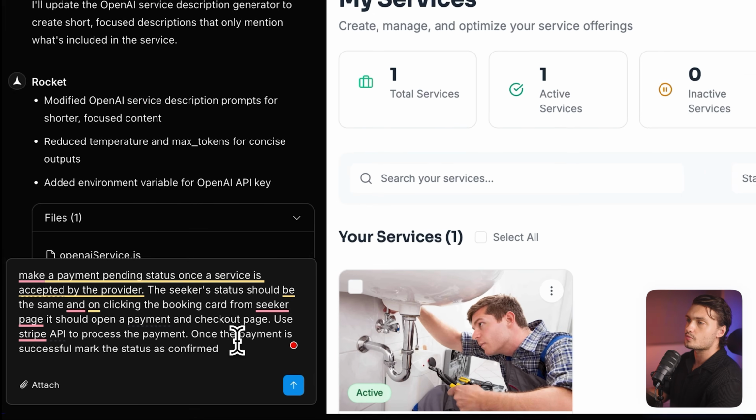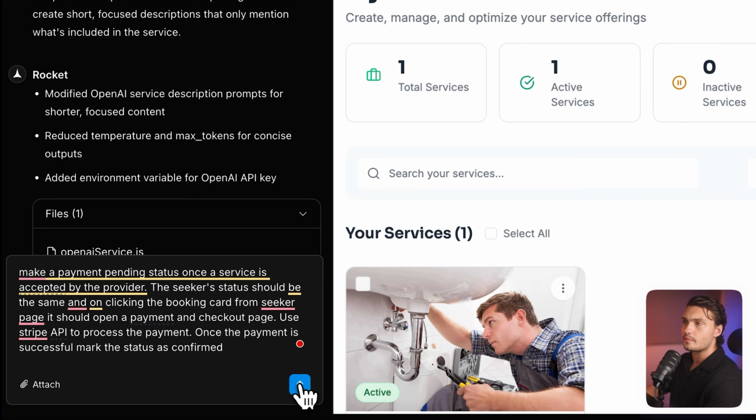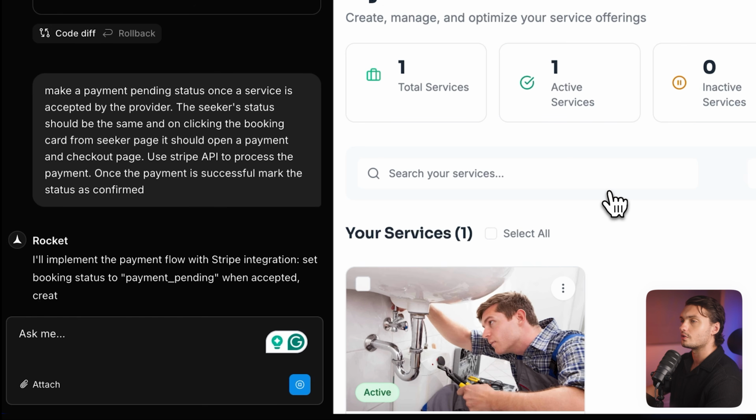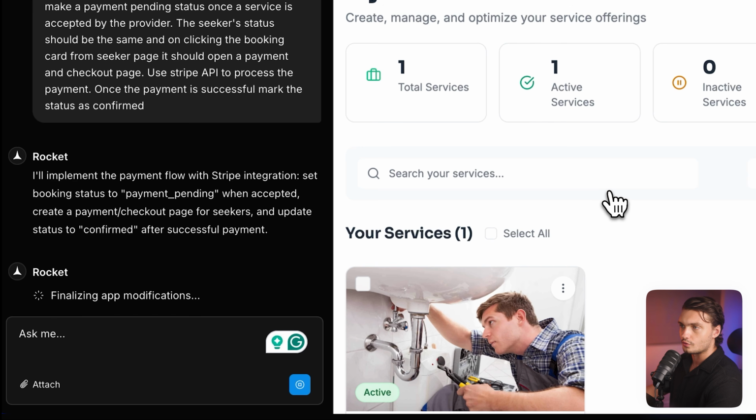To integrate Stripe, I just prompted Rocket telling it to create a payment pending status once the service is accepted, to make sure that this status appears for both the seeker and the provider, and to use Stripe API to process the payments itself. And also to make sure that it doesn't forget it, I also told it to update the status to successful once the payment has gone through.